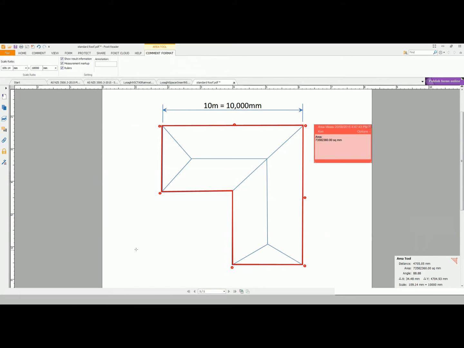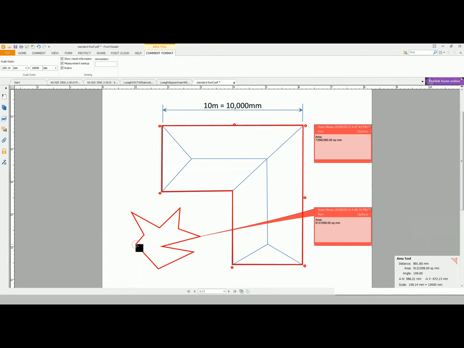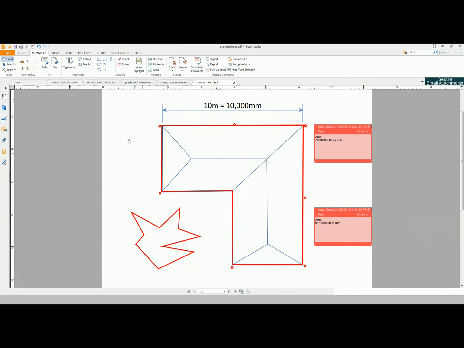For instance, let's just do a test on any old shape that you want. Doesn't matter. You come back to there. And we get an answer. This time it's 9.1 square meters. That's funny looking shape. So that's pretty easy. Let's go back.